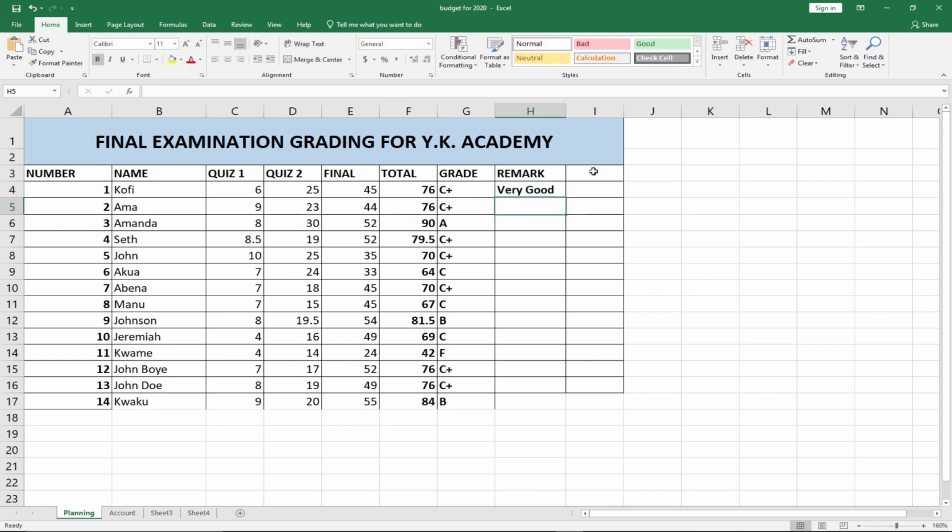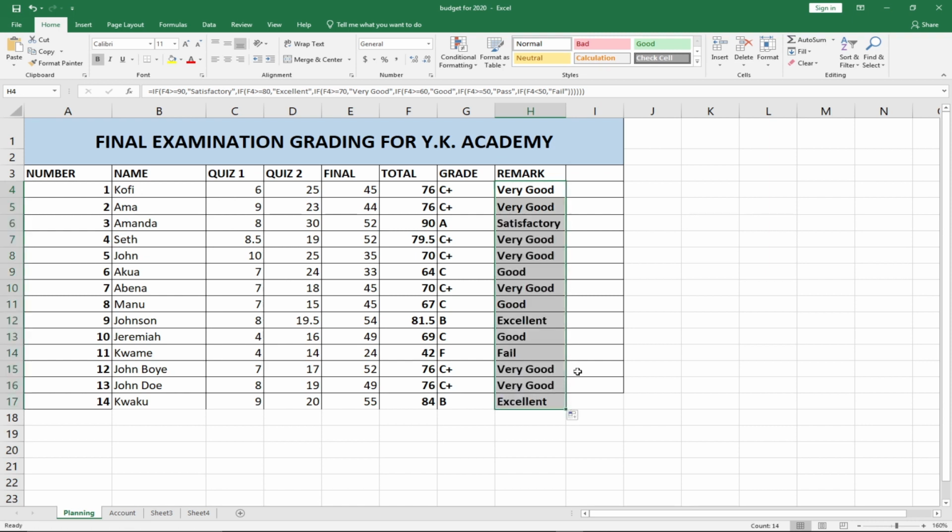Let me hit enter. I notice automatically Kofi is getting very good. So at the end we get the result for the rest by clicking on the small box here, drag it down, and then you should get a remark for the rest of the students. Wow. So you notice that the highest score so far is Amanda, who scored 90, which is A, and then that's satisfactory as well. So anybody who scores within the range we assigned within our function automatically gets their remark. So basically this is how to create an automatic grading system using Excel.